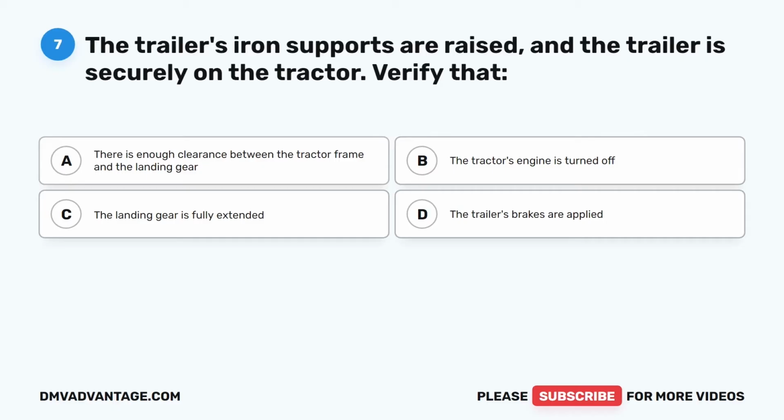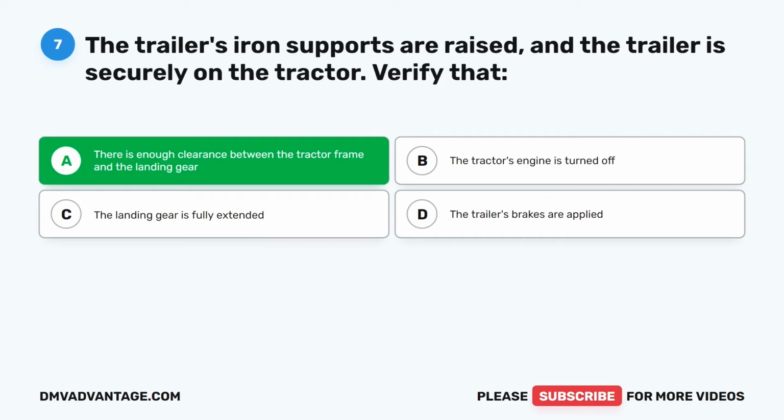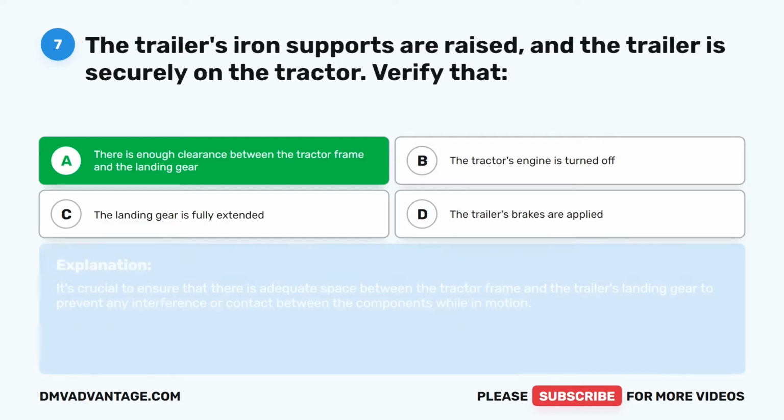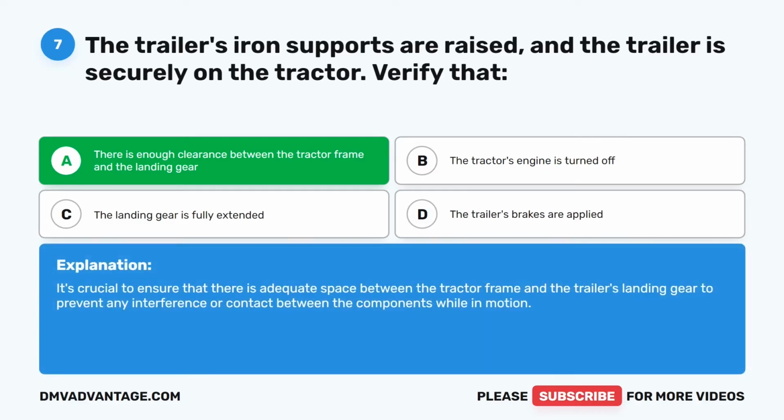C. The landing gear is fully extended. D. The trailer's brakes are applied. The correct answer is A. There is enough clearance between the tractor frame and the landing gear. It's crucial to ensure that there is adequate space between the tractor frame and the trailer's landing gear to prevent any interference or contact between the components while in motion.